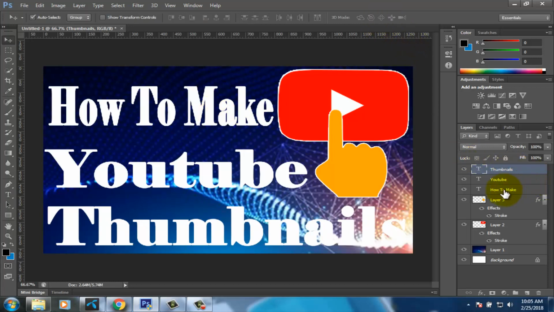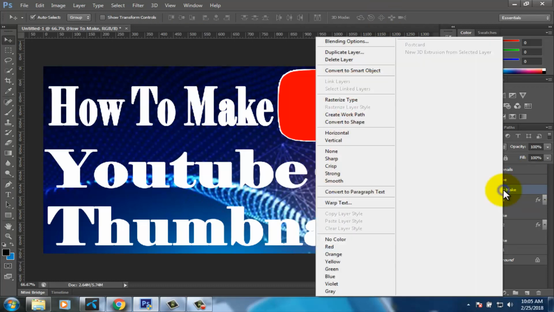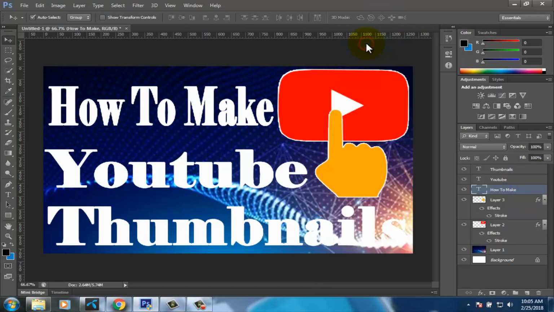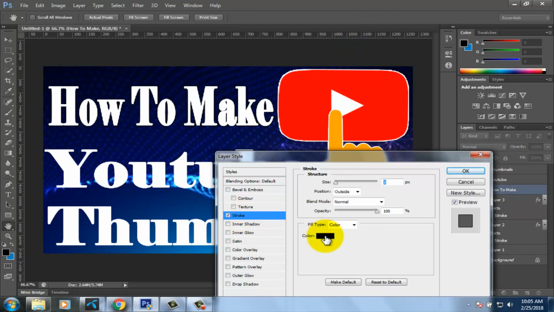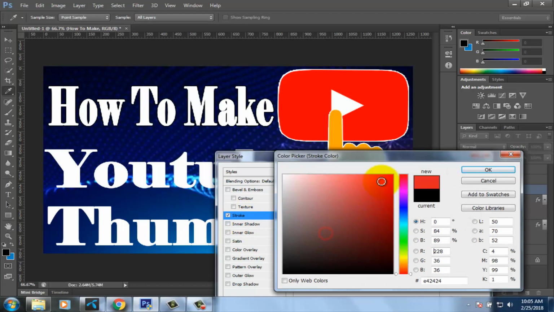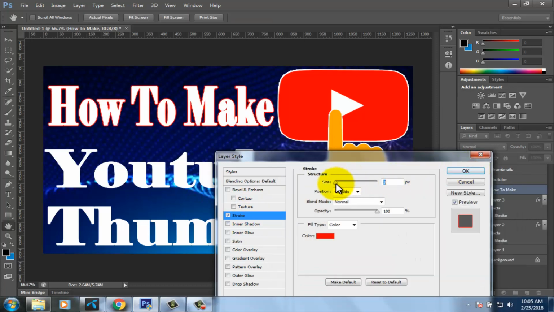Right-click on the YouTube layer. Select Branding option. Double-click on the Stroke option. Change color with red. Increase stroke size. OK.